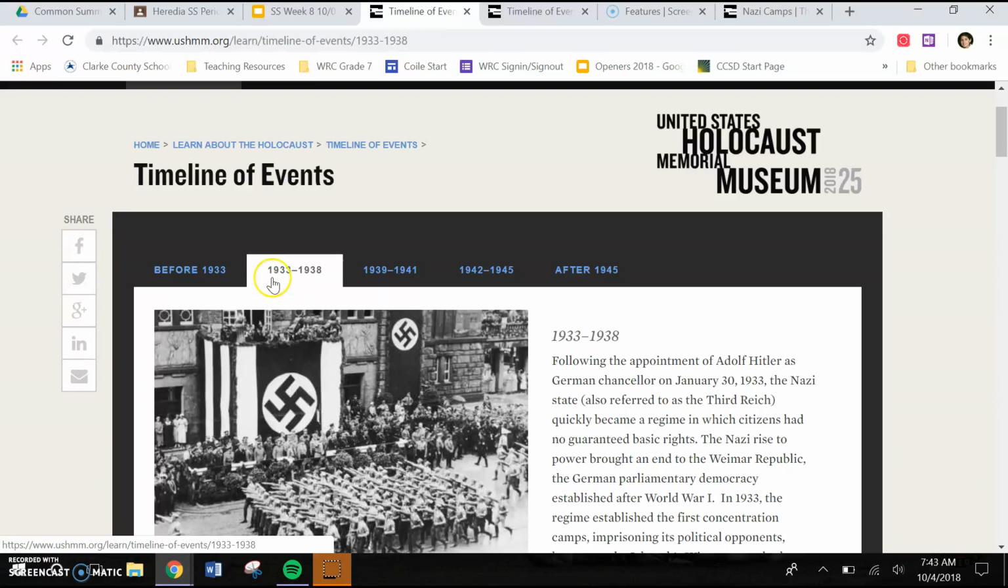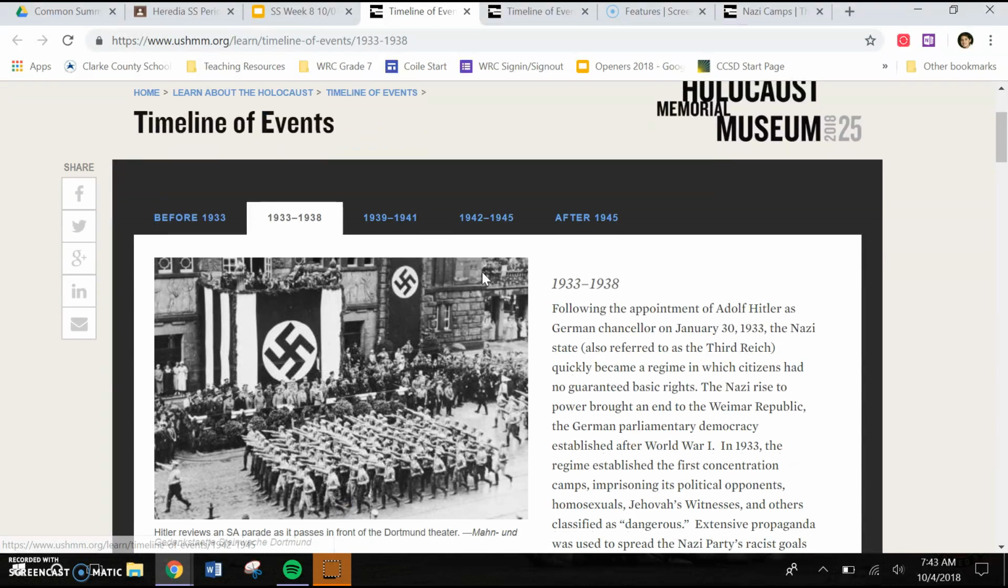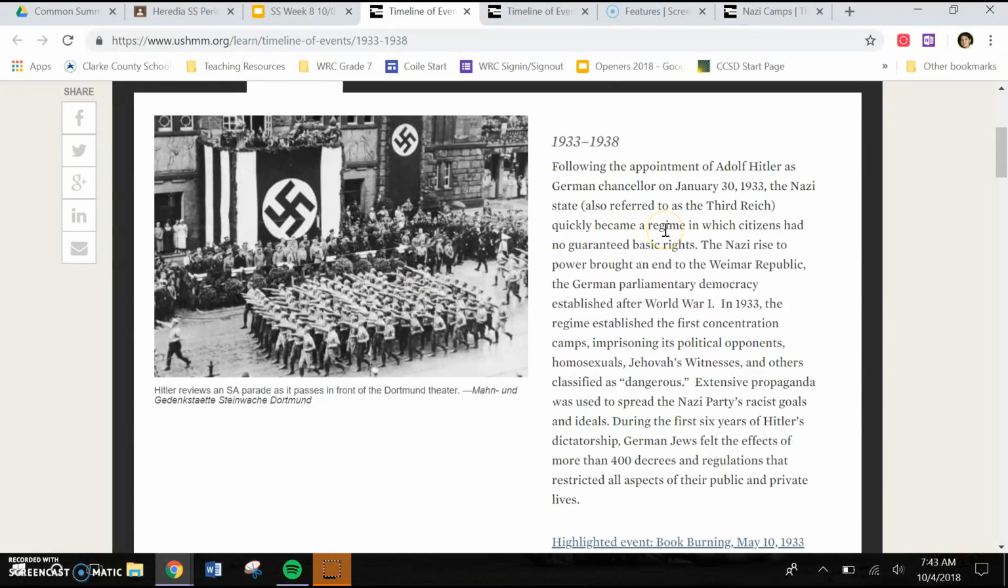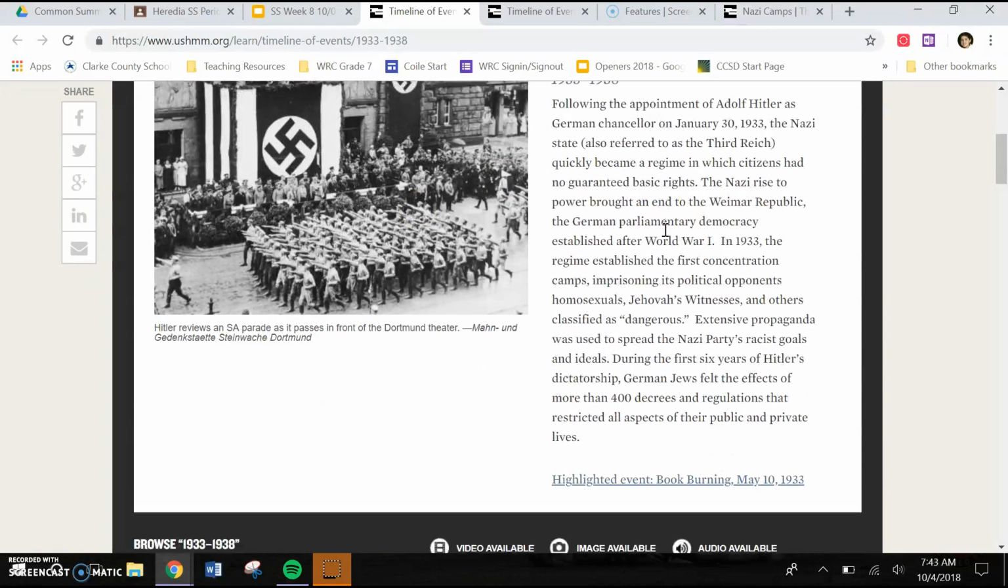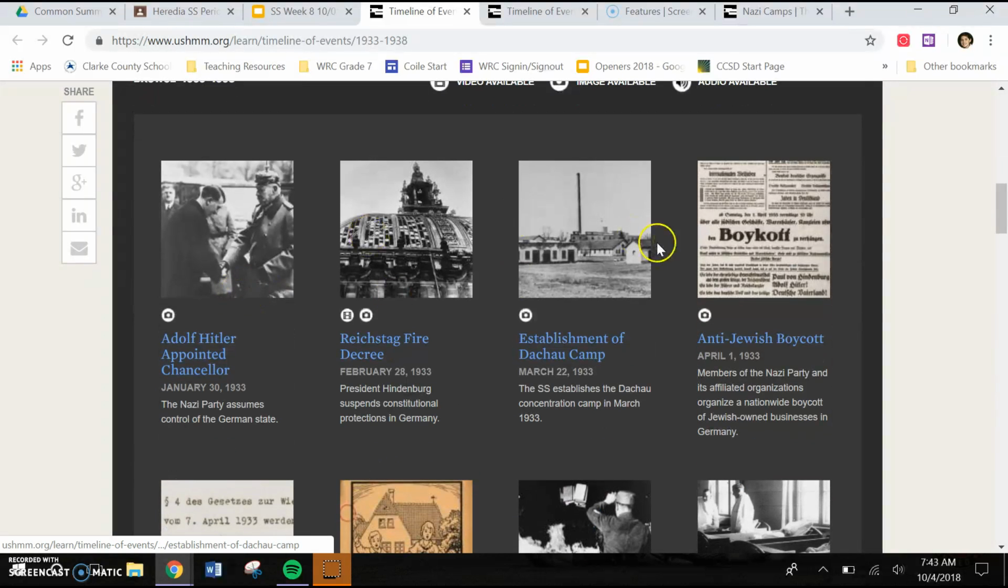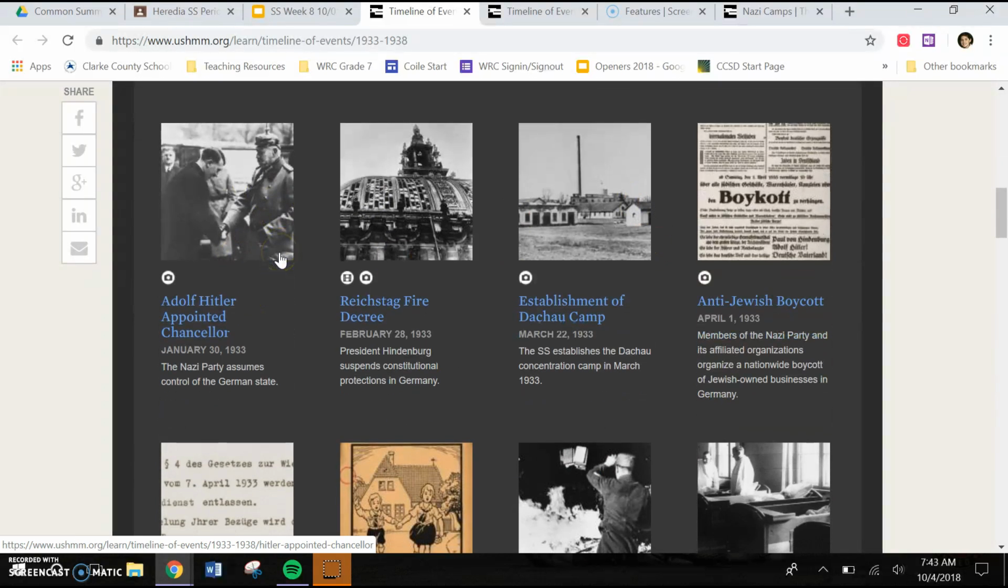So here, where my cursor is, this is where the link will automatically take you, 1933 to 1938. You'll just navigate to these tabs to switch the years. Once you scroll down, you'll have a summary of the events that occurred. After the summary, you'll have the specific events, and they have many pictures that are associated with these events as well.